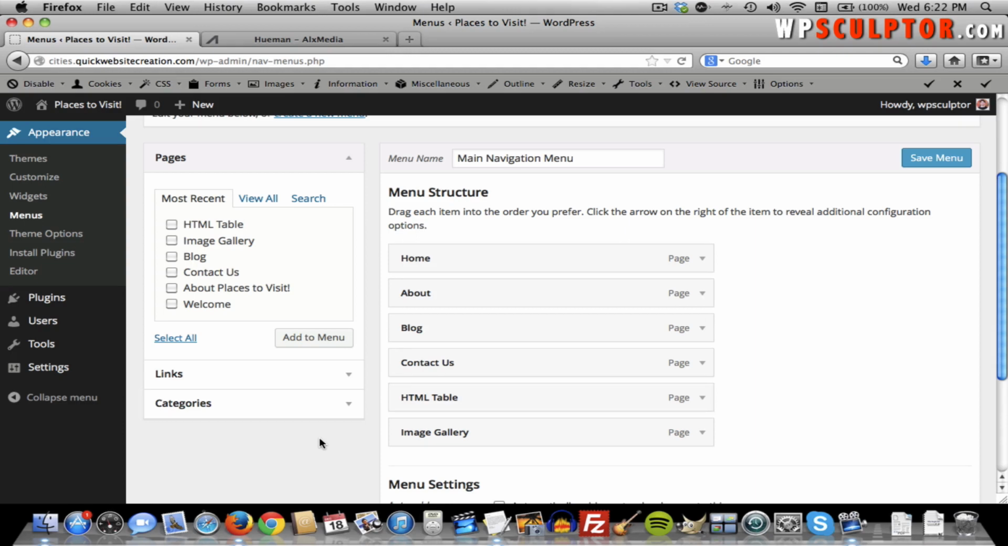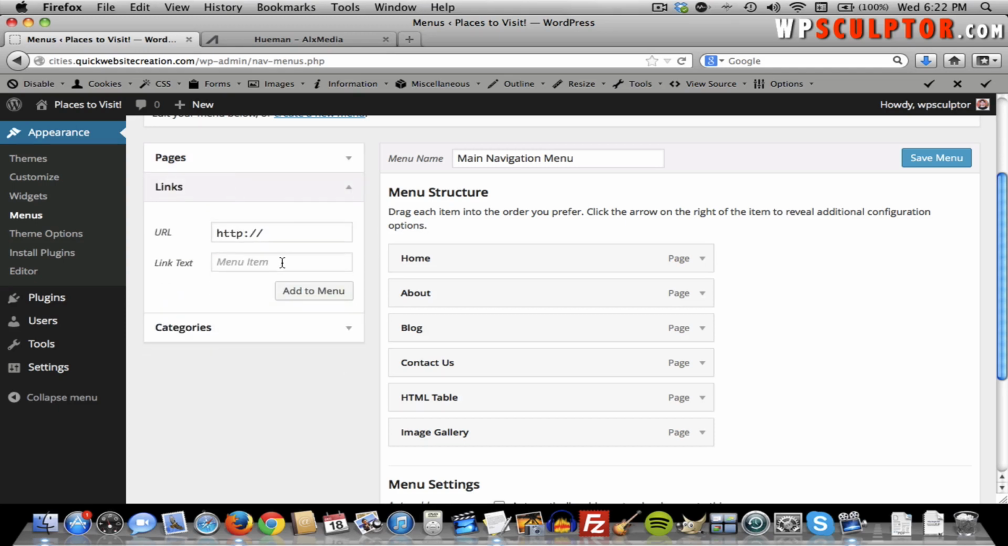But I'm going to create a menu item, and I'm going to call it additional features. Now, since I don't have a page called additional features, what I'm going to do is create a link. Click on that arrow next to link, and on link text I'm going to call it additional features because that's what I want it to say.